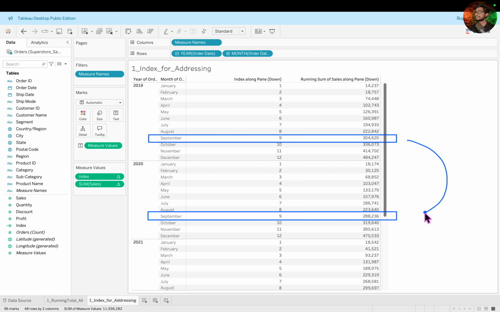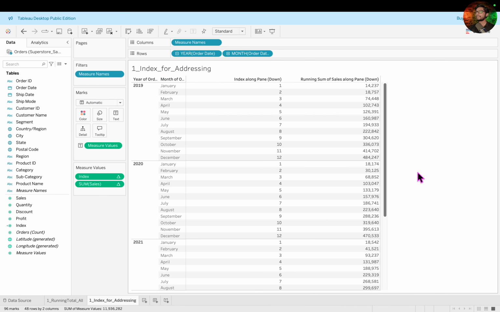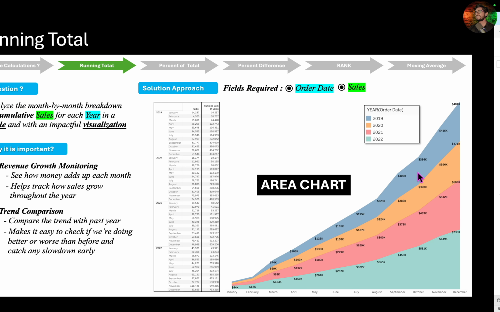This tells us that by September 2020, we are lagging behind as compared to September 2019. This is exactly how we read and interpret this table. I hope this is making sense. So the first part of this analysis is done.